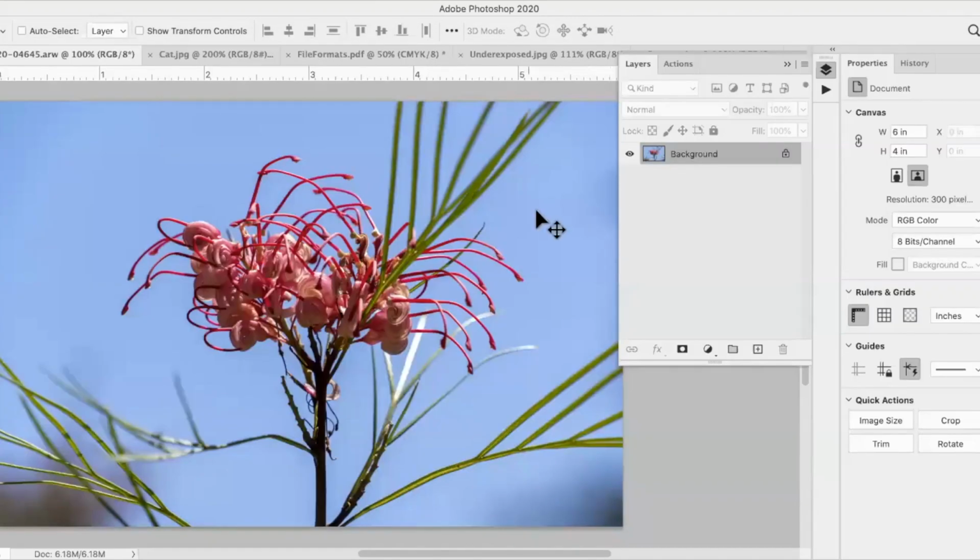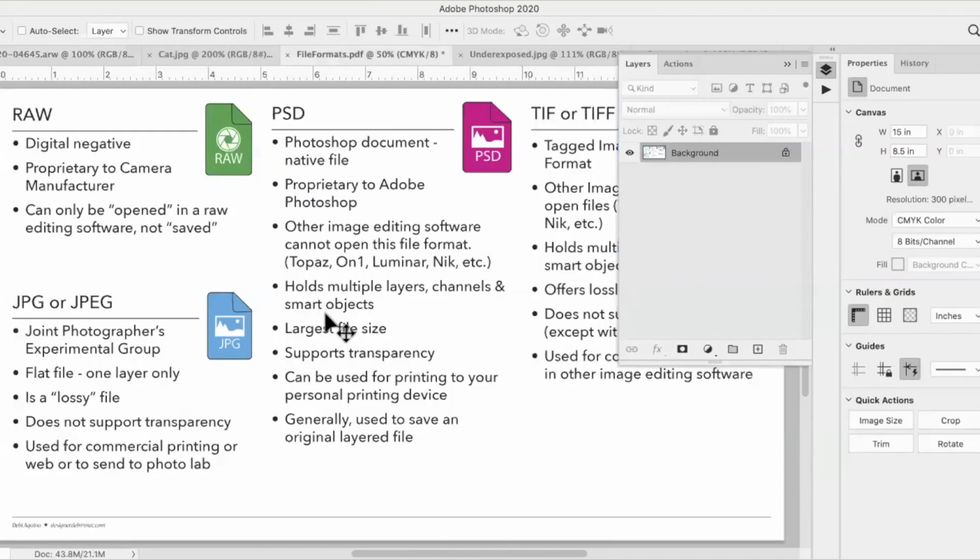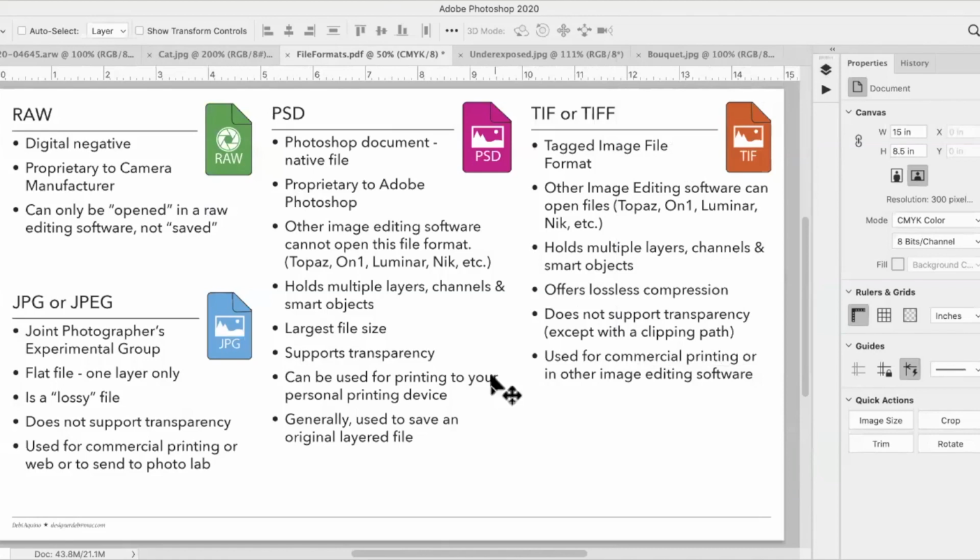The thing about a PSD file is it's a lot more versatile. And let me explain about the three file formats we deal with as photographers. So the first of all is our RAW files. They are basically a digital negative. Each RAW file is proprietary to the camera manufacturer. So ARW is Sony, NEF is Nikon.